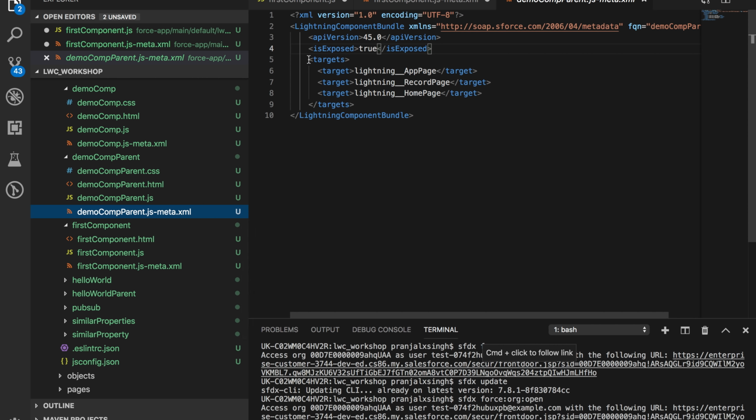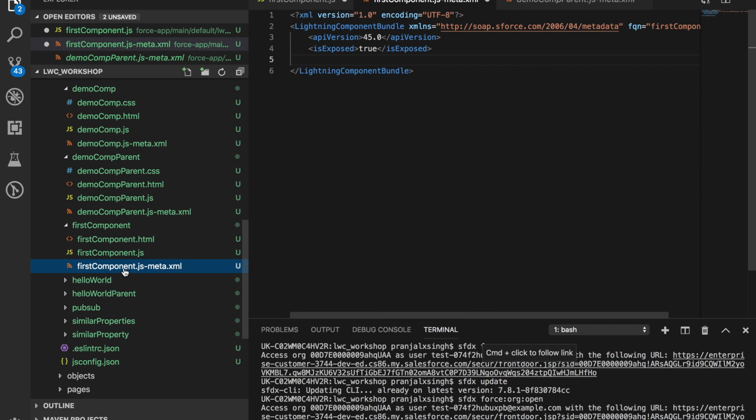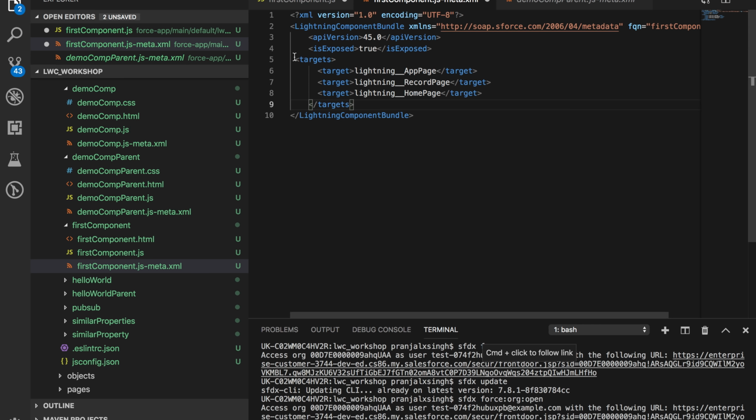I'll copy this from another component which I used for another demo. Let me go here, paste it, and then I'll explain. See targets. If you have worked on Aura, you must have used implements. Implements was used to implement different interfaces wherever you want to use your component. Same way here we declare our targets. These are my three targets for now. This component can be used in an app page, a record page, and a home page. Wherever you want to use this component, you have to define the target here.